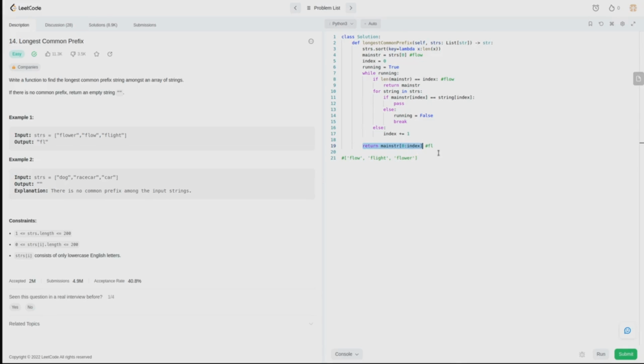Now here at the end, we're going to be slicing the main string. If you don't know what slicing is, we're basically taking flow and slicing it so that we just have the part that we want. So index here is going to be 2 in this example, because we're going to have reached the second index, which we're trying to match, which is O, the second index, right? And we are going to be slicing it from the 0th index to the second index. So that's going to just be FL.